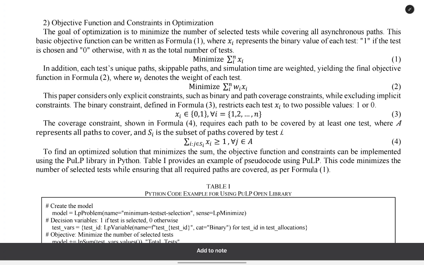Xi is a subset of 0 and 1, for i is 1, 2, 3, up to n. The coverage constraint shown in Formula 4 requires each path to be covered by at least one test, where A represents all paths to cover, and Si is a subset of the paths covered by test i.